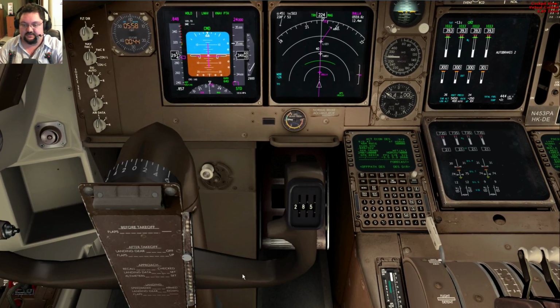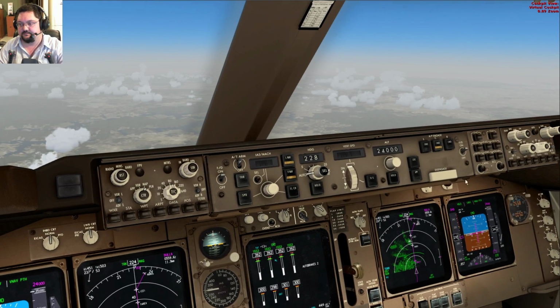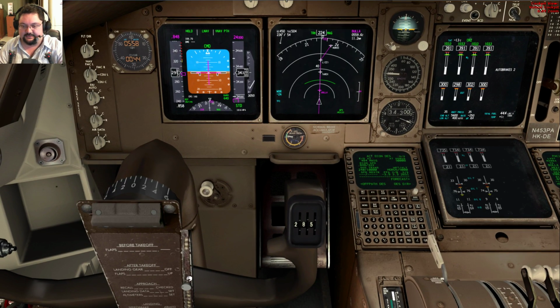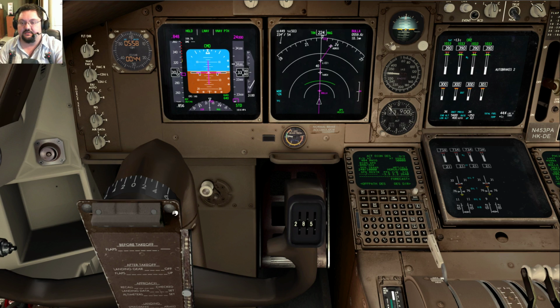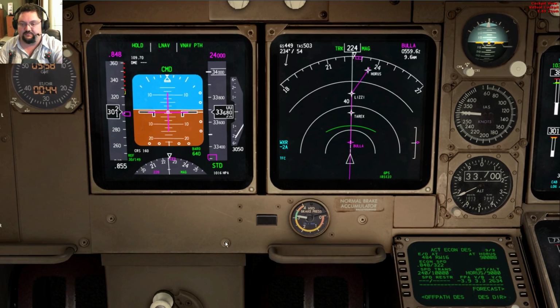Okay, let's look at that checklist. Recall. Recall check, no item. Landing data is set. We have barometric minimum set 640 and our approach VREF is 149. Altimeters, maintaining standard. It's preset 1016.